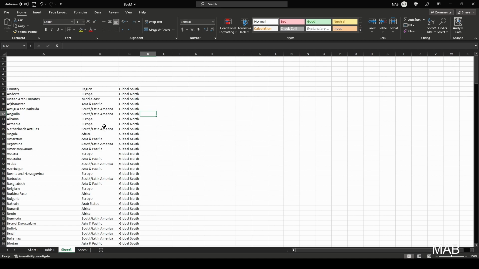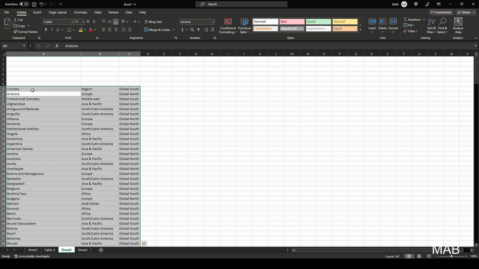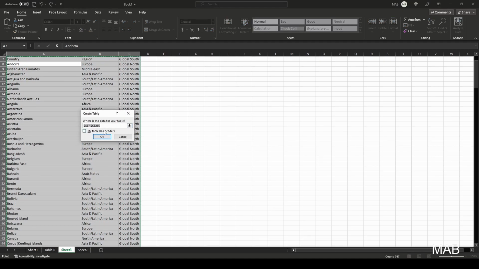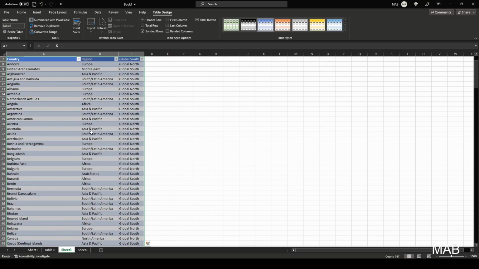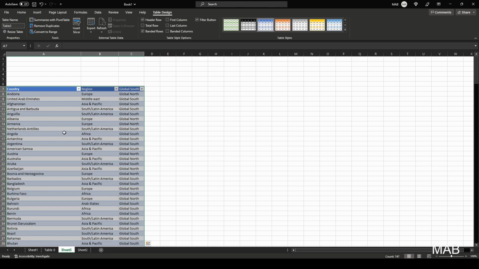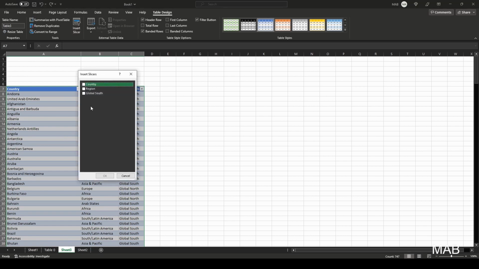We apply this by first going into the data set we have. Then we press Ctrl A, press Ctrl T to convert it into a table. Then we press OK. After we do this step, we go up here to Table Design. We find Insert Slicer. We press on it and then we choose how we want to filter our data. I want to do it by using the region.